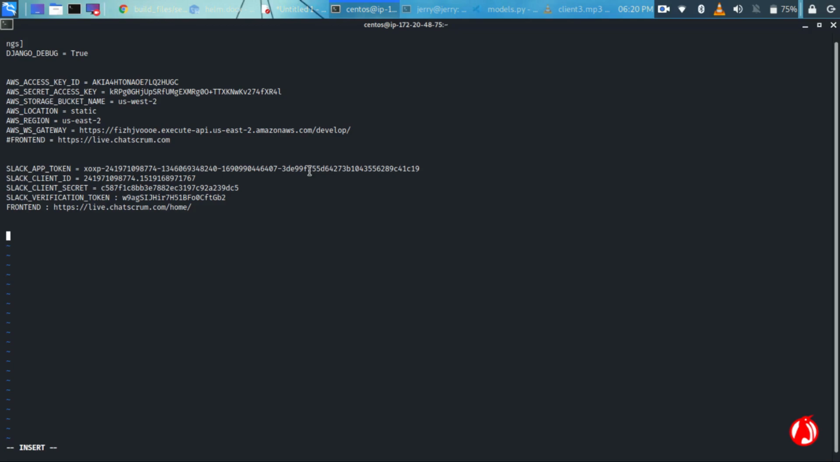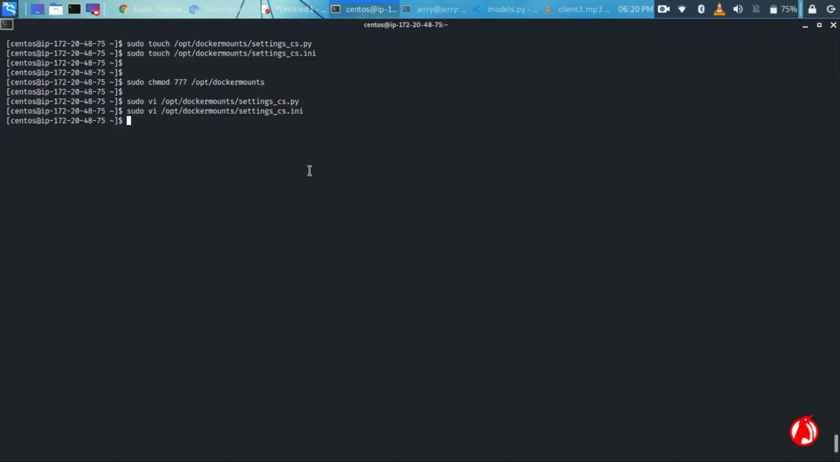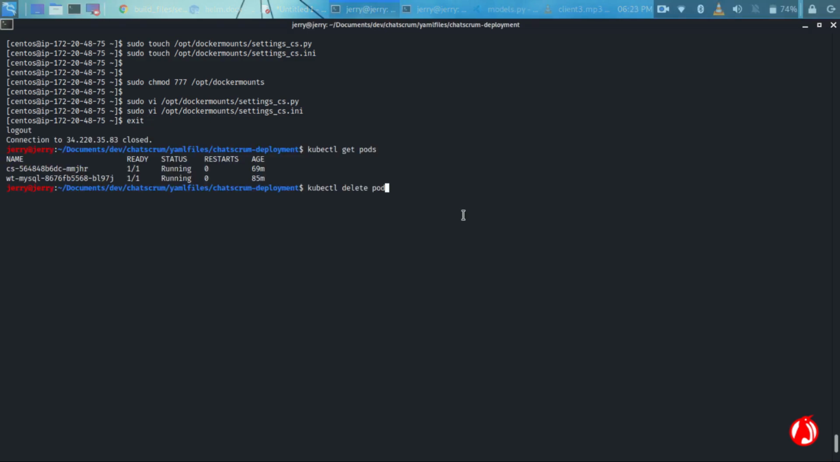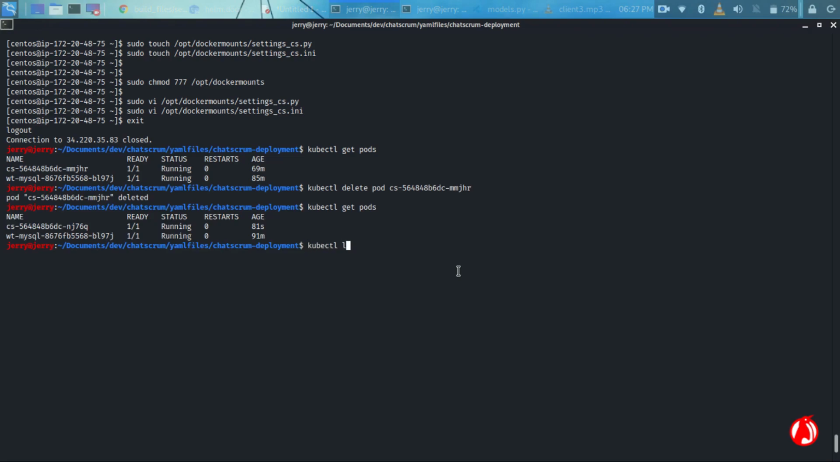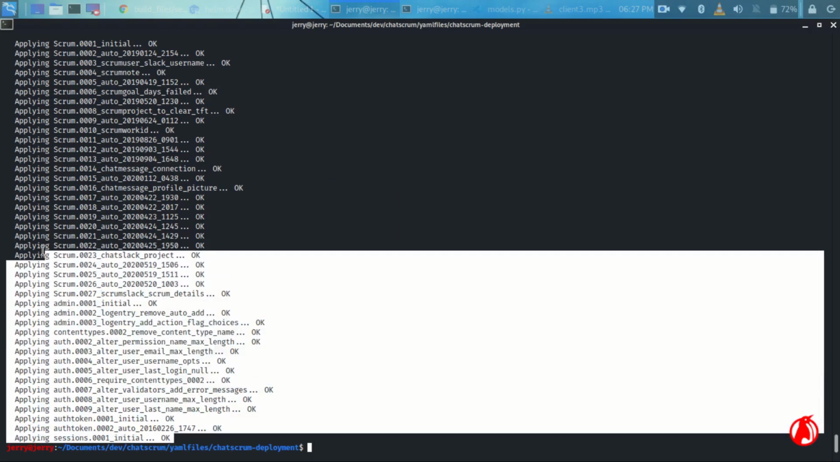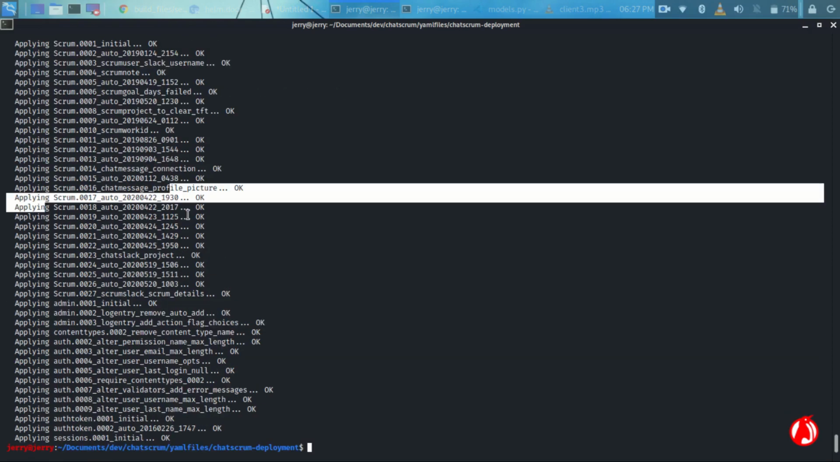OK, I will log out of the worker node. Go ahead and delete the previous pod created so that a new pod can be deployed with the configuration set. Here we can see our pod is running. Copy the name of the new chatscrum pod and run kubectl logs with the name of the pod. As you can see, our application was able to migrate successfully and no error occurred.